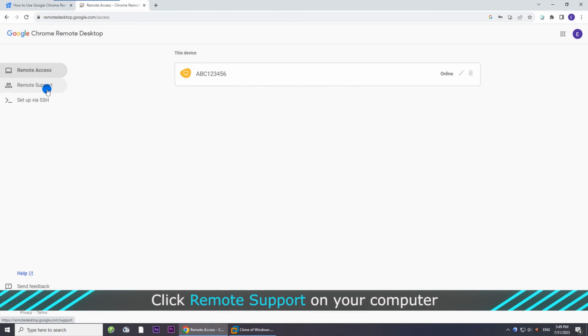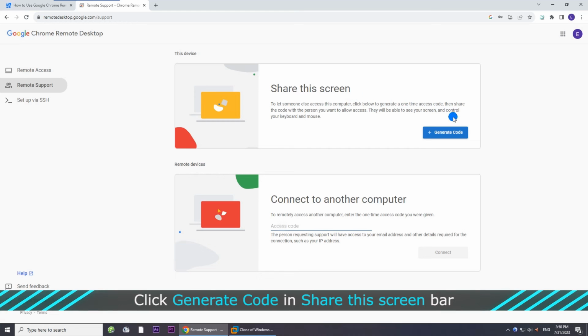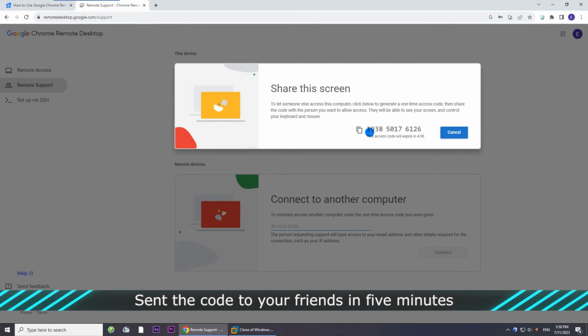Click Remote Support on your computer. Click Generate Code and share the screen bar. Send the code to your friends in 5 minutes.